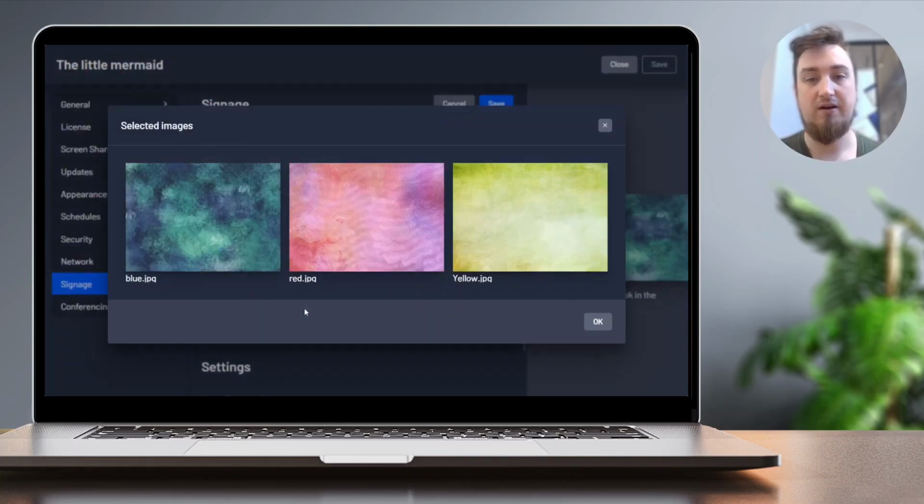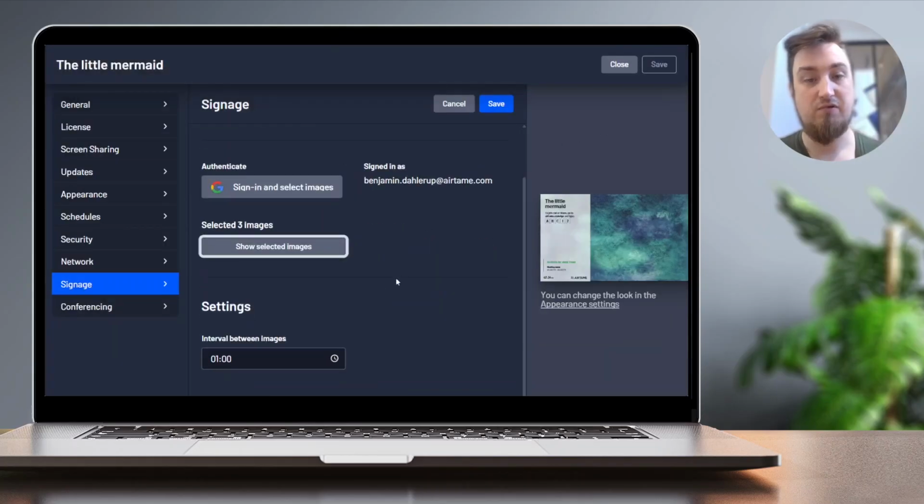And as these images are being selected, I even have this nice button called Show Selected Images. And if I click on it, I will get a preview of all of the images I have selected in this Google Drive application to verify that I've selected the right backgrounds. If I scroll down to the settings, I can define for how long each of the images should be shown on my Airtame screen. The default setting is 1 minute, but I could change that so the images are updated or changed more or less frequently.